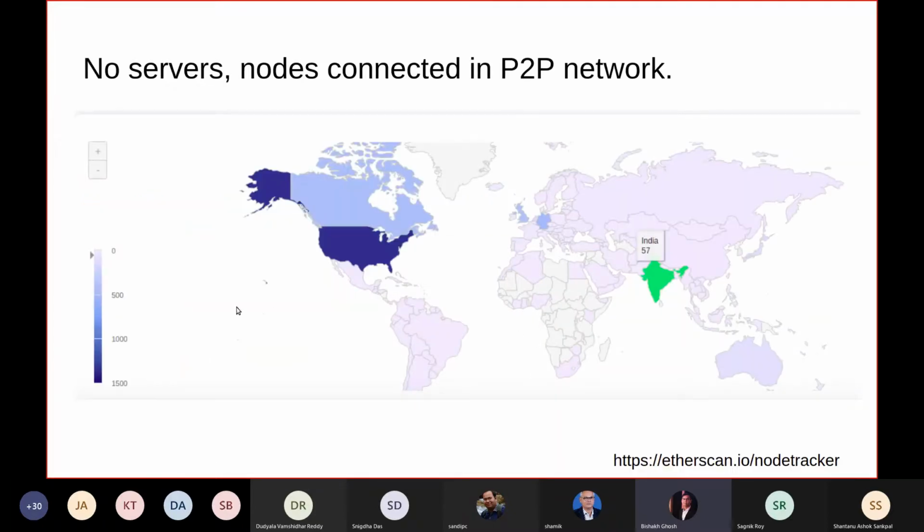As I said, there is no centralized server. Instead, several online nodes are running this network. etherscan.io has a map of nodes that contribute to it. You can see that in India, 57 nodes are contributing to etherscan.io. Similarly, all over the world, there are nodes which are online. This is for the Ethereum main network.